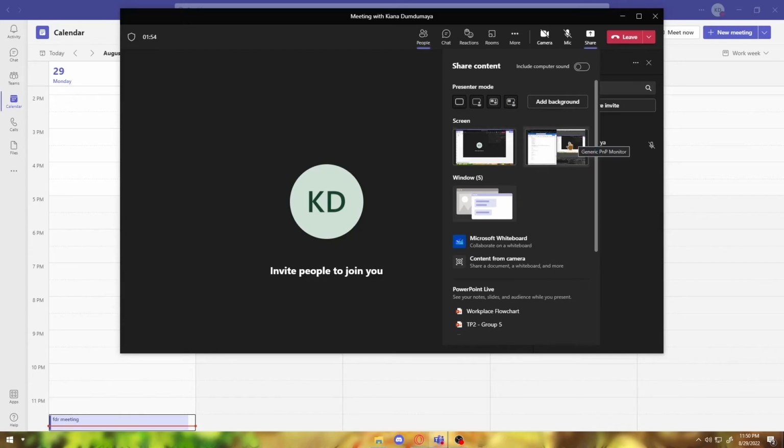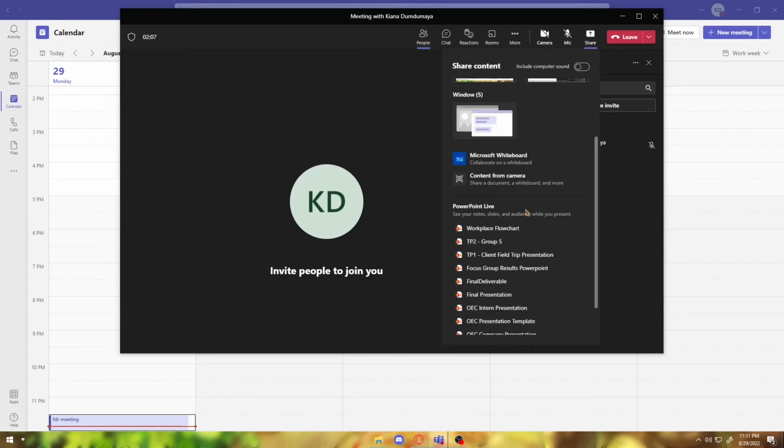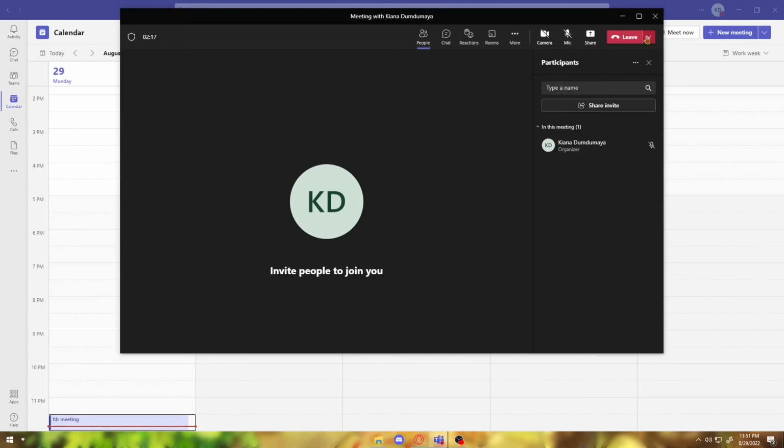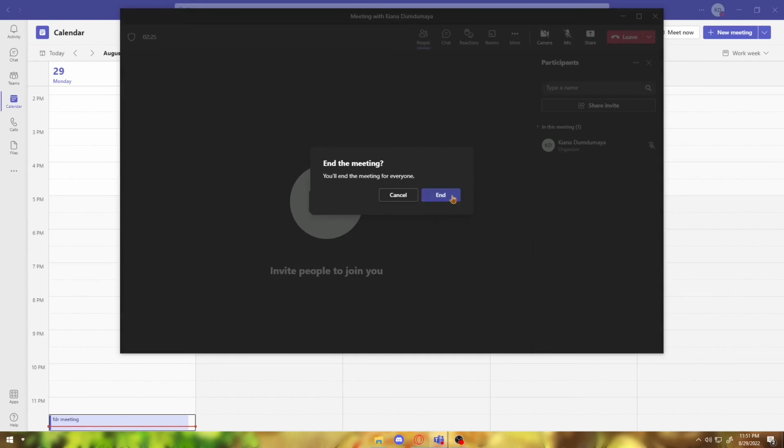Below that, you can also choose which screen you want to share. For example, if I have more than one monitor, you would have multiple screens. Lastly, if you want to share the audio from your computer, make sure to turn on Include Computer Sound at the top right. In order to leave the call, go ahead and press the Leave button and choose Leave. If you are the host, you might want to choose End Meeting so that it ends the meeting for everyone.